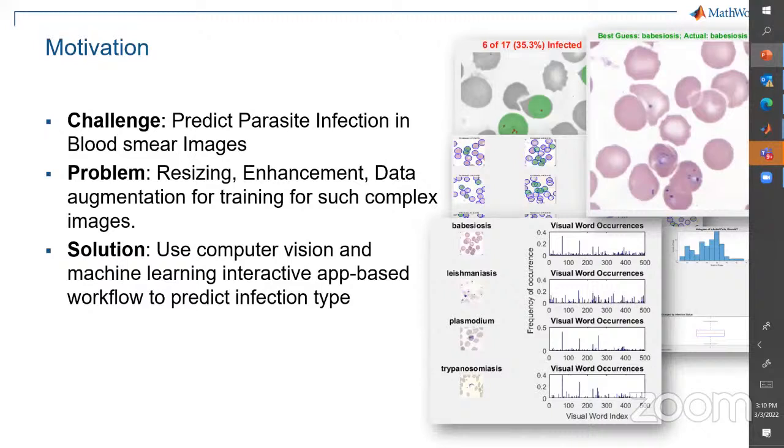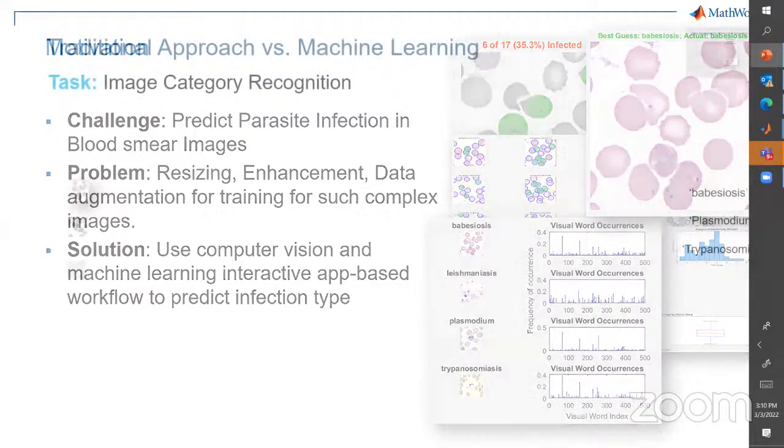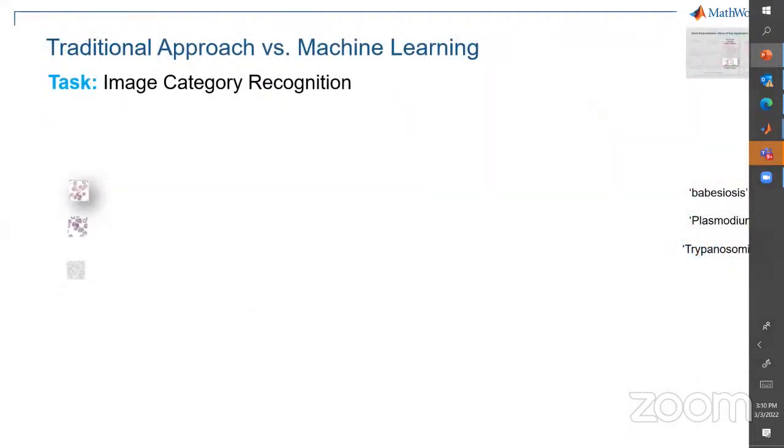You can build your own predictor, which, once fed an image, will be able to tell you whether the image has babesiosis or any other kind of parasitic infection. What a typical machine learning workflow may look like for image category recognition, or classification of the image into different classes. First thing is, our intent here is we have the image that we may want to work on or that we may want to classify.